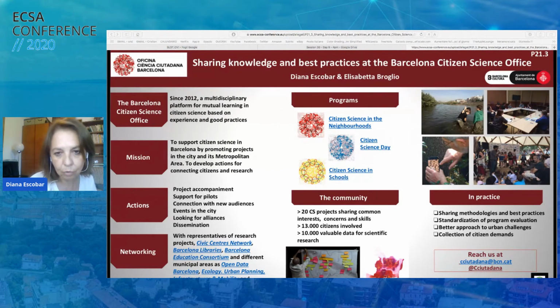We also try to foster citizen science in the neighborhoods. That means we are working with civic centers, cultural centers, and public libraries in order to settle and develop some more or less 10 projects at the moment, in more or less 12 different areas in the city. And of course, the Citizen Science Day is addressed to any participant or citizen interested in citizen science in order to share best practices or meet other professionals and promote open and participatory research.